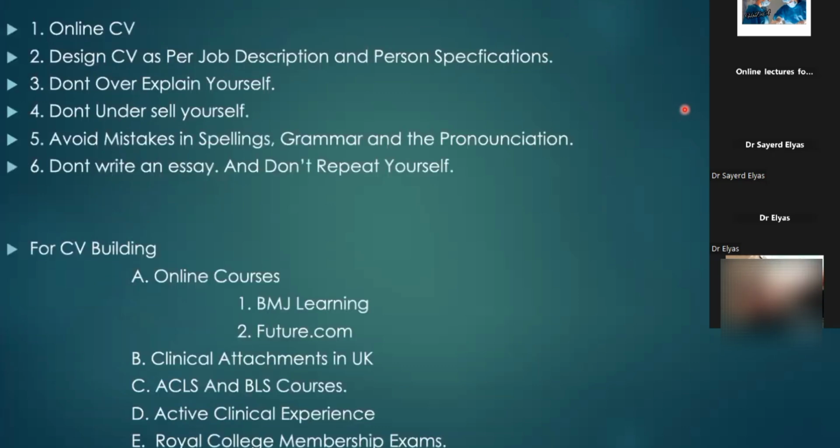As I said, you have to build an online CV for yourself on these websites. The CV should be designed as per the job description and person specifications. Each hospital that posts vacancies there, each job will have its own job description and own person specifications. You have to design your CV accordingly.